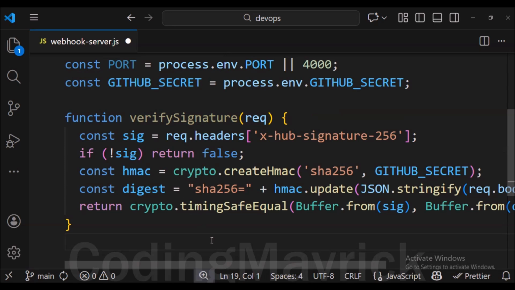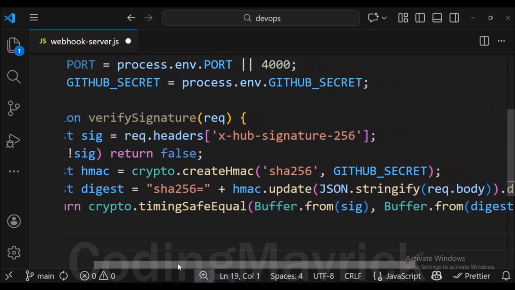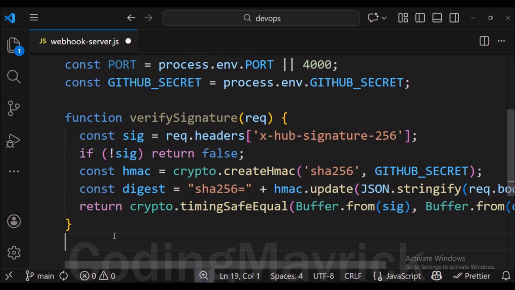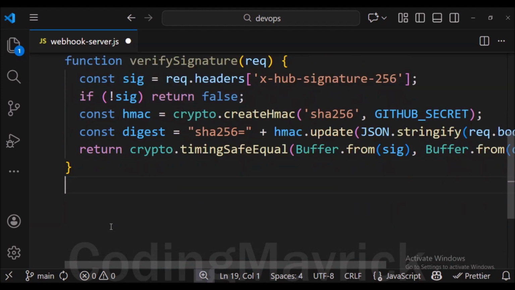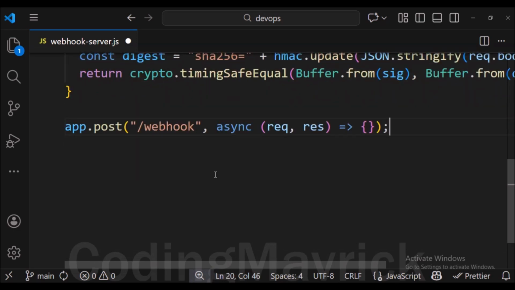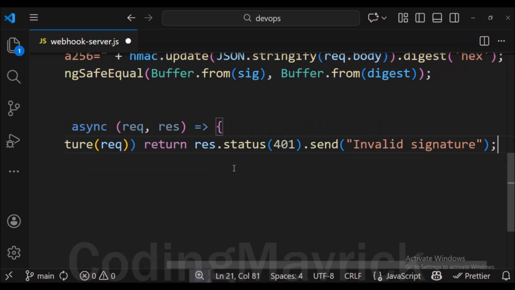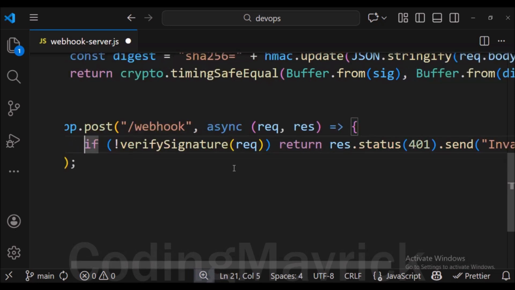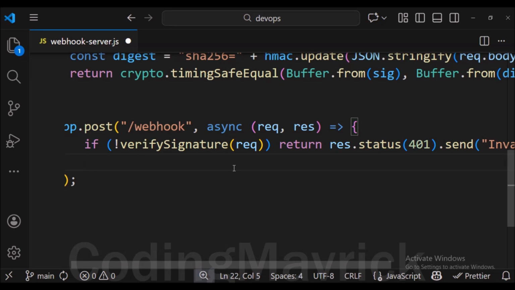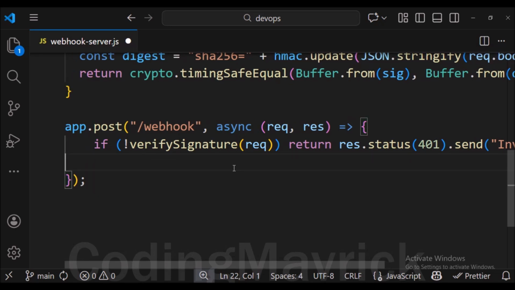Viewers, next define the verify signature function that will validate whether the webhook request was genuinely sent by GitHub. Next, define the webhook endpoint. This is registered in GitHub as a webhook URL. If the signature verification fails, the request is immediately rejected for security reasons.